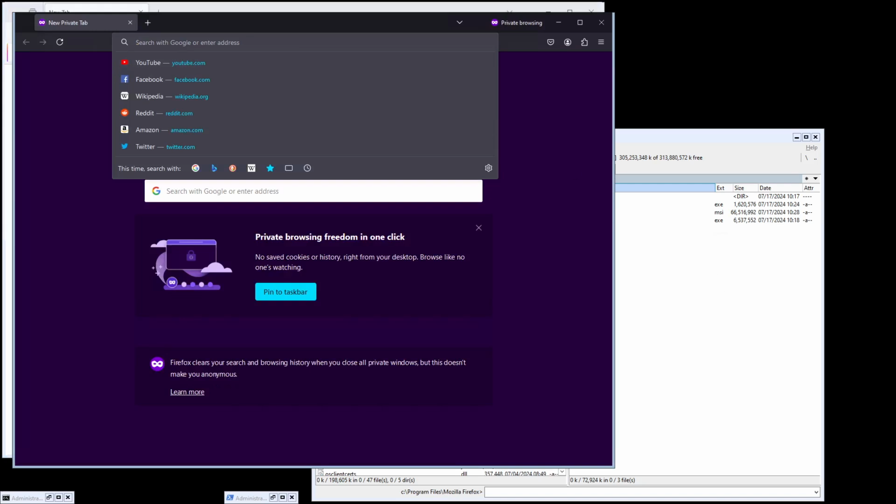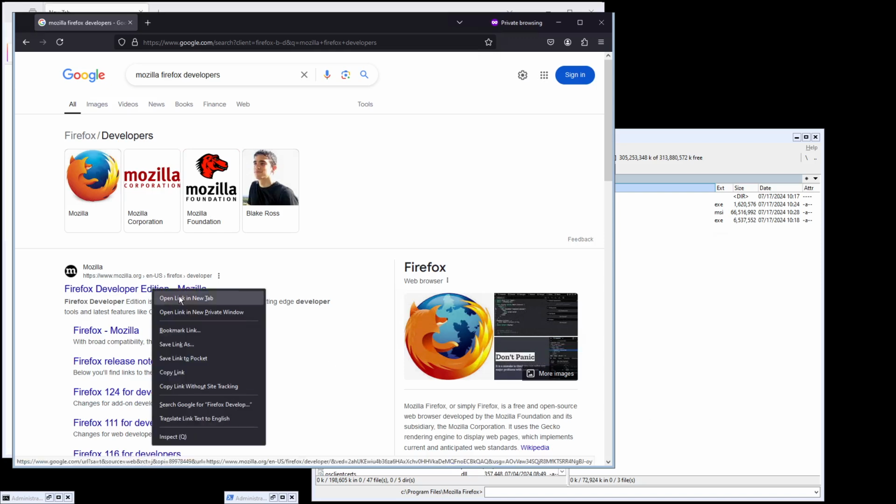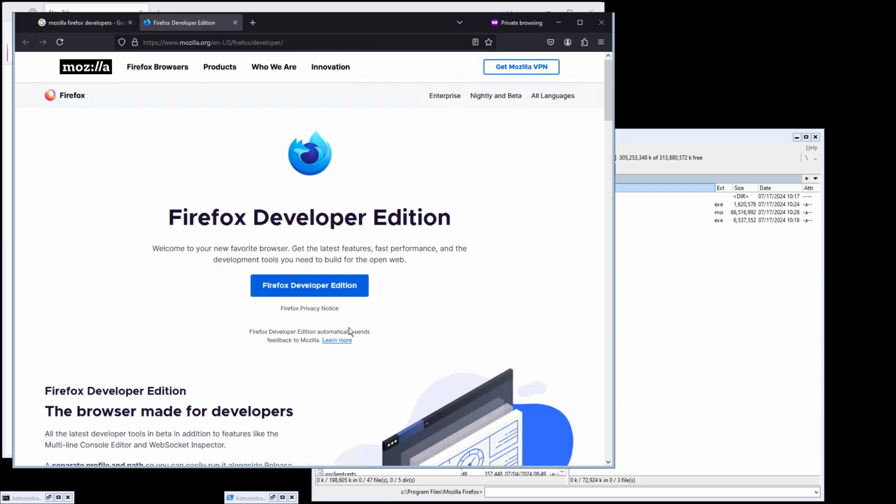How about Mozilla Firefox Nightly. Let's try this one, Developer Edition. Has a different icon, so it should be easy to spot. Should install side by side with the default Mozilla Firefox MSI.